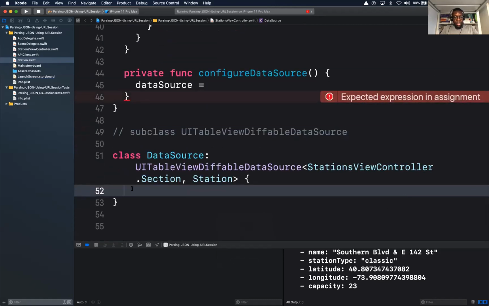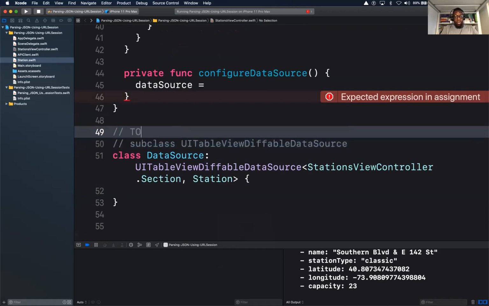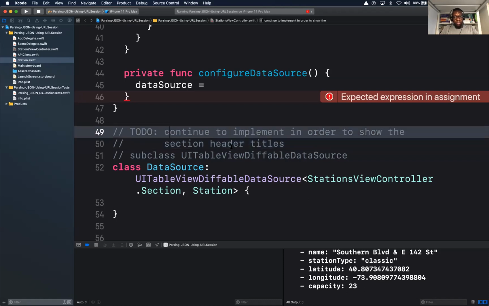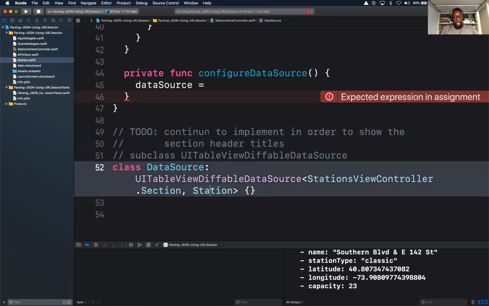Okay. For now, it doesn't do anything, but for your homework or for your to-do, you need to do this. To do: implement or continue to implement in order to show the section headers. Oh, good. So this gets you started.